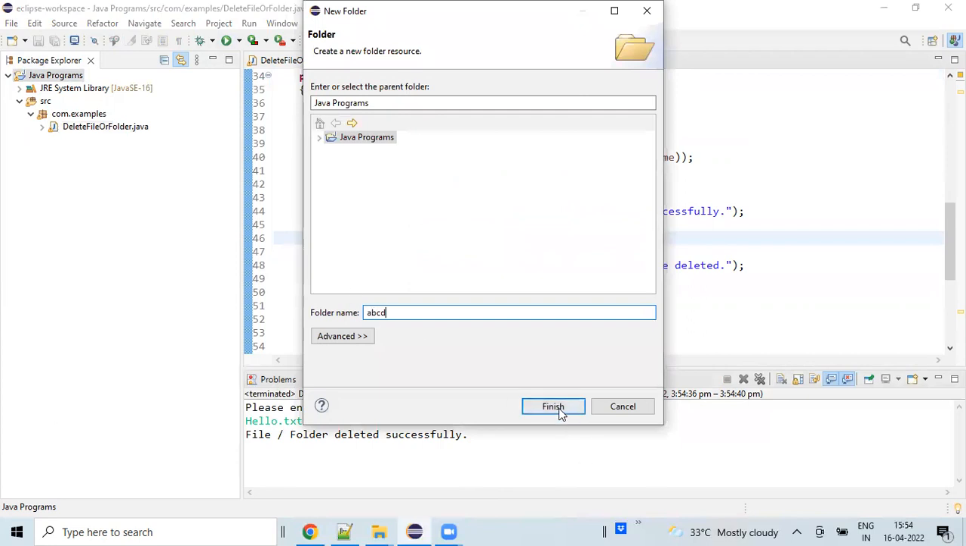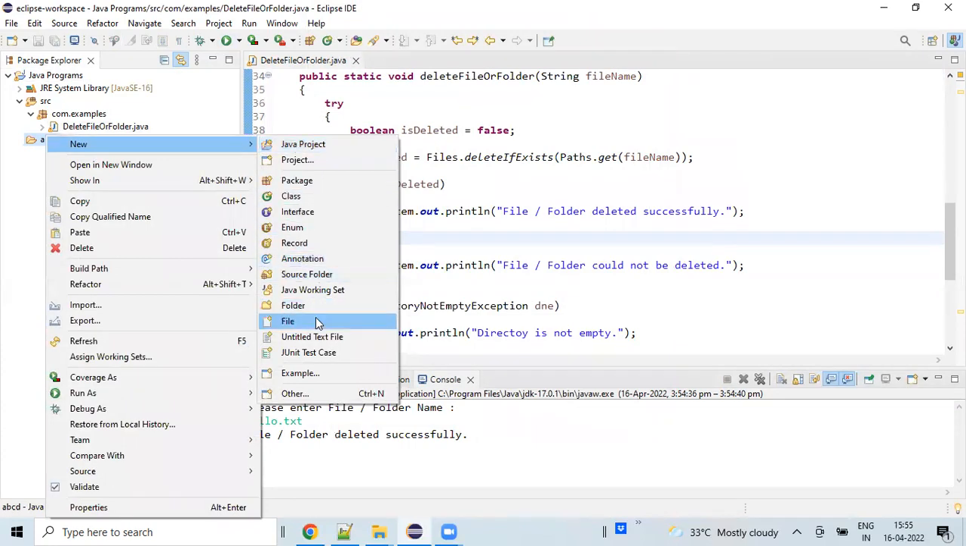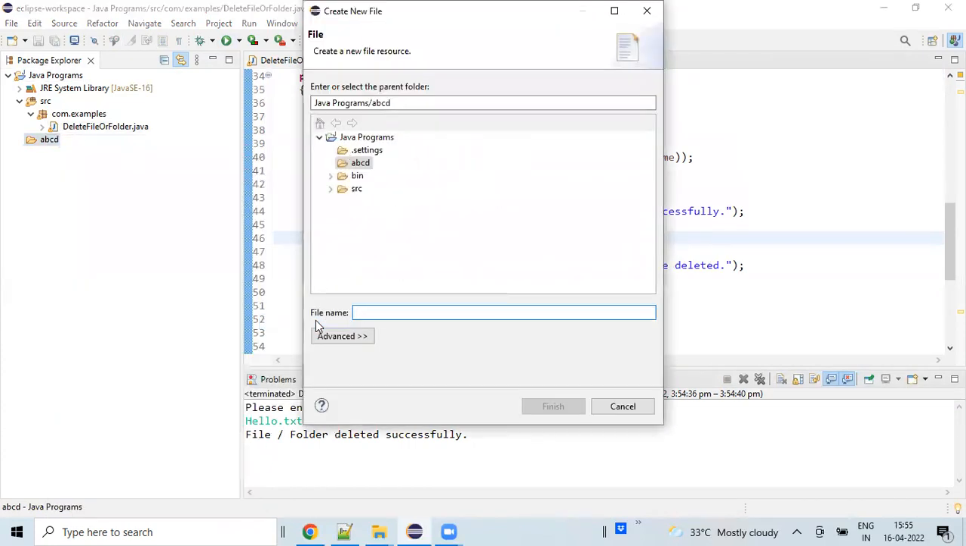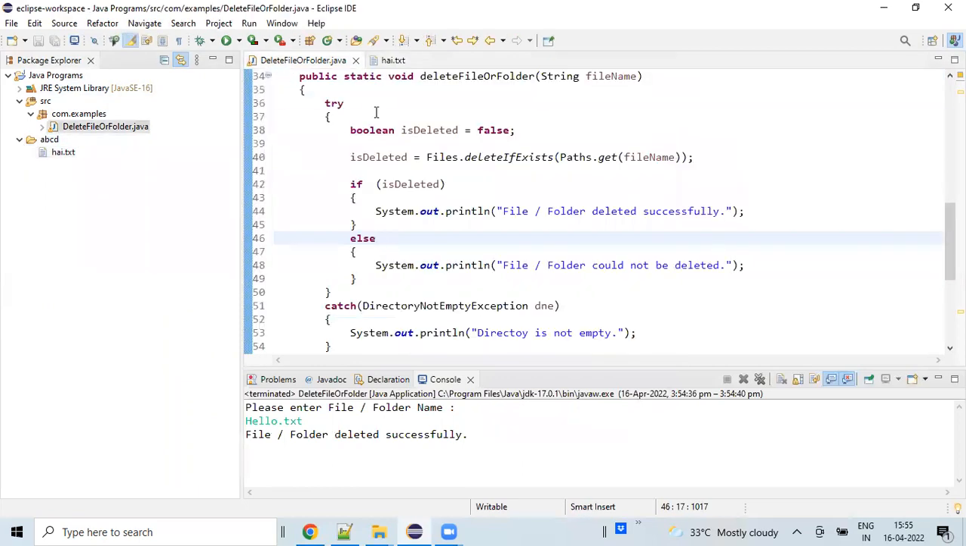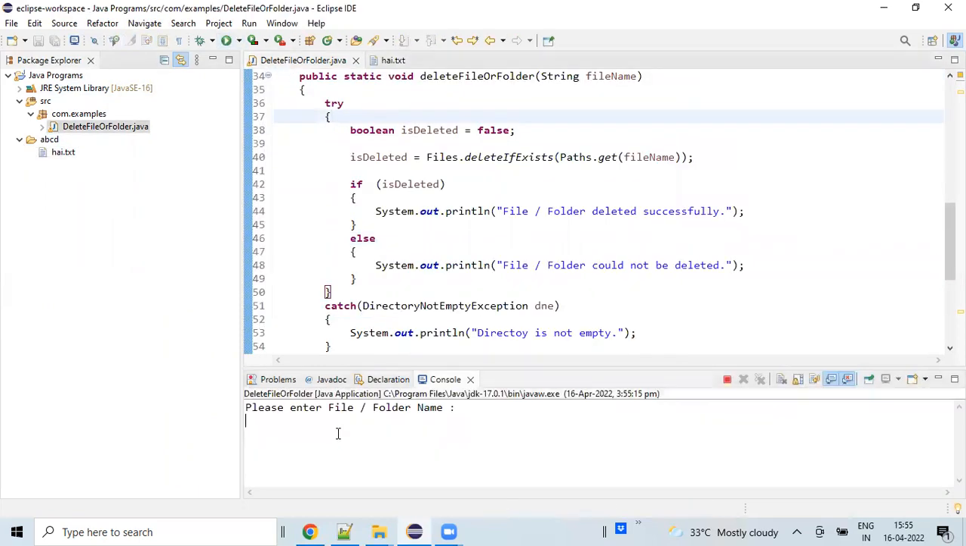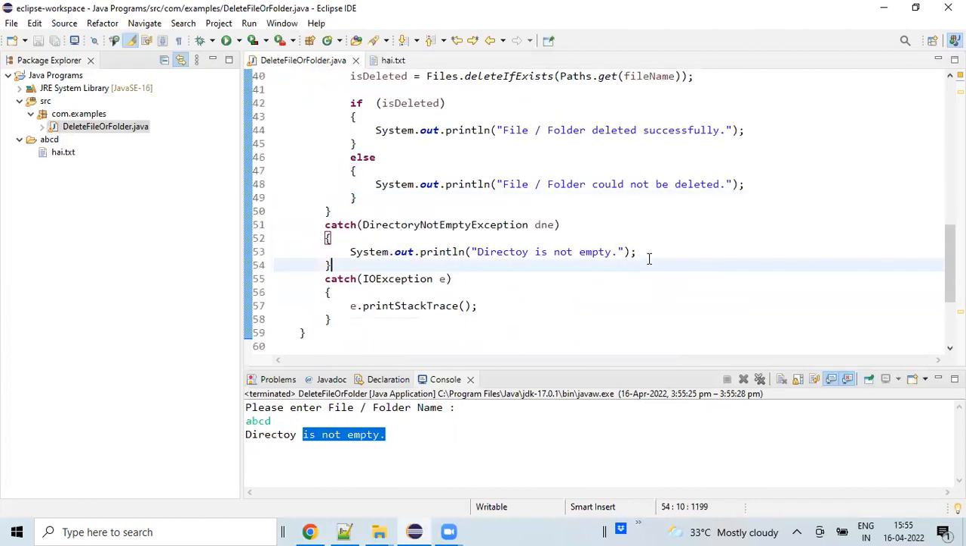It is ready. So what I'll do is add one more file inside ABCD, because I want to show you the other scenario. So the ABCD folder is having one file. If you try to run your program, let's try to delete the folder ABCD. I by mistake entered ABC, so it should be ABCD. So directory is not empty. Whenever it attempted this action, it got an exception, hence we can see that particular message.